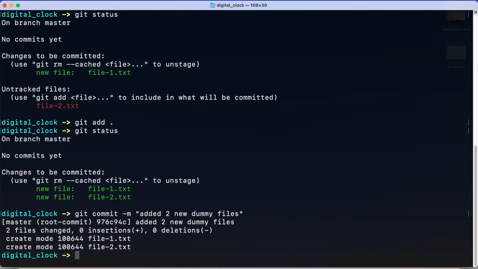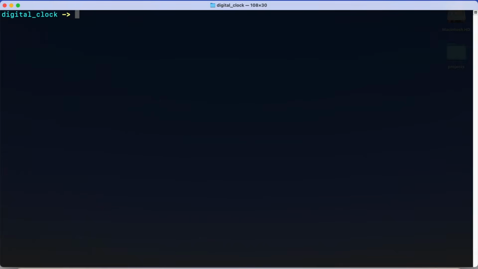So my files are now committed. Now if I just clear this and say git status, you can see that there is nothing. The git status is telling us that the working tree is clean, so there is nothing to be committed. So this is basically how we have created 2 files and added them into the staging area first, and then from the staging area we have committed them into the Git repository.